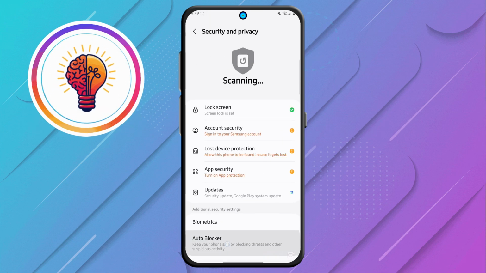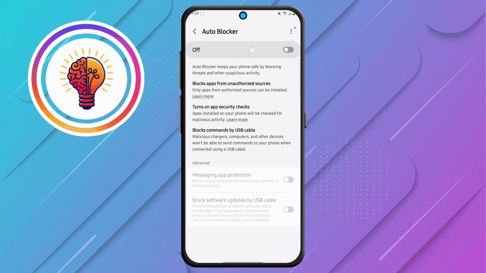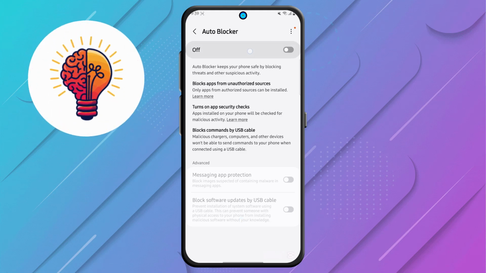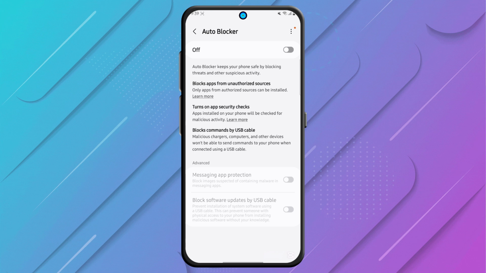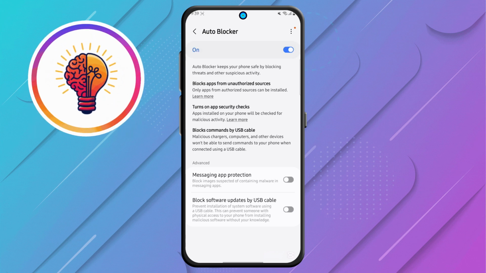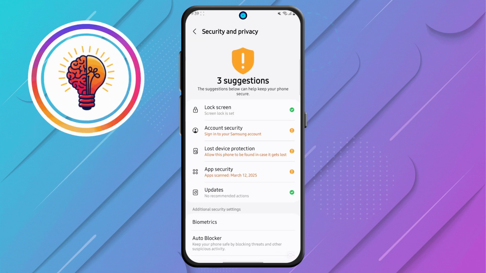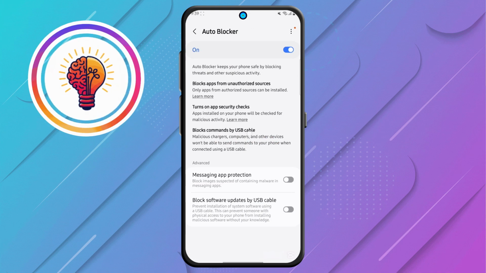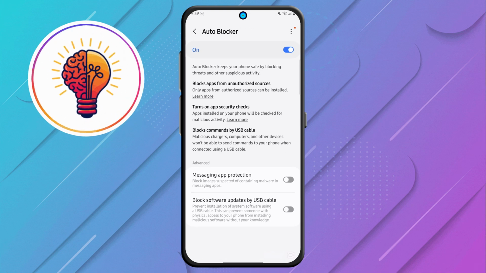Choose the auto blocker option again. Unfortunately, this option is turned off. Step 5. For the last and most important step, tap the auto blocker option to turn it on. Your phone will automatically block potential threats and suspicious activities, keeping your device safe.